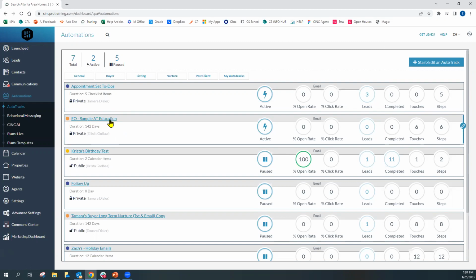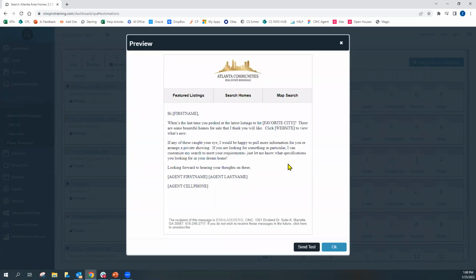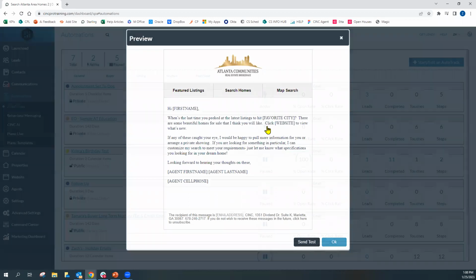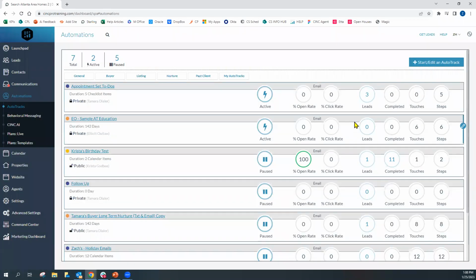So let's say I click on our sample AutoTrack. You'll see exactly what's in the AutoTrack here. What day it's sending out, what type of message you're sending, what time of day, and then of course, what is the actual subject and the body of the email or the text message that we're trying to send here. Keep in mind that you can use texting, you can use emailing, and you can use reminders, all as a part of your automation. So this AutoTrack can do a lot. It's very versatile.